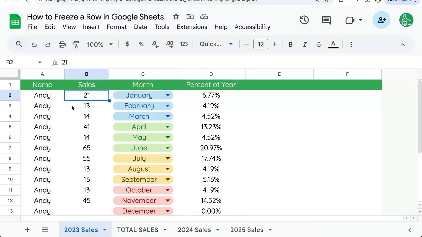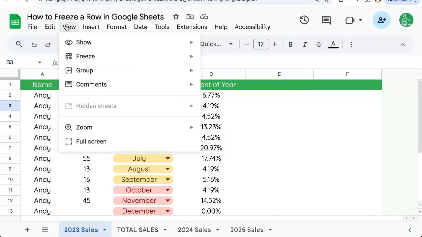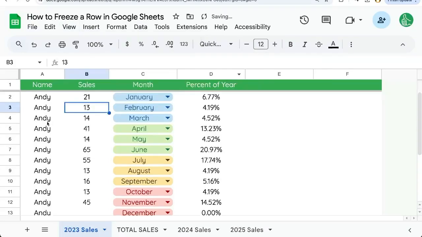So you're in your Google Sheet and you're scrolling up and down and you want to freeze a row. This is your header row here and you want to freeze that. I'm going to show you a couple ways how to do that. You can go up to View, Freeze, One Row. Absolutely, you can do that.